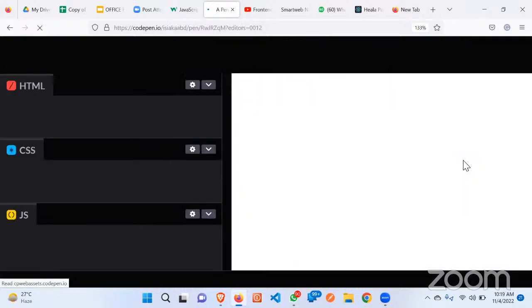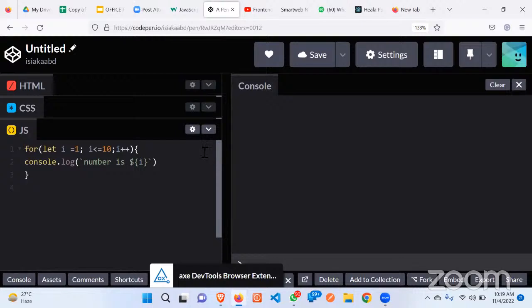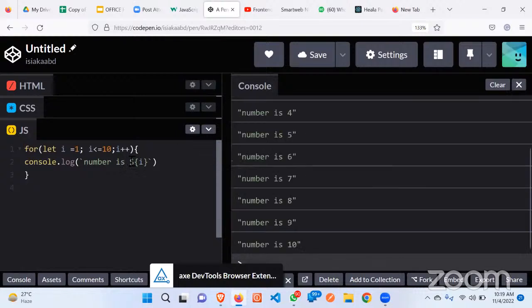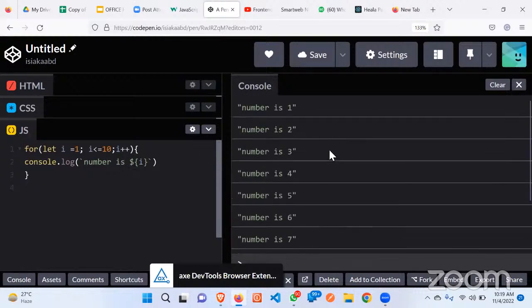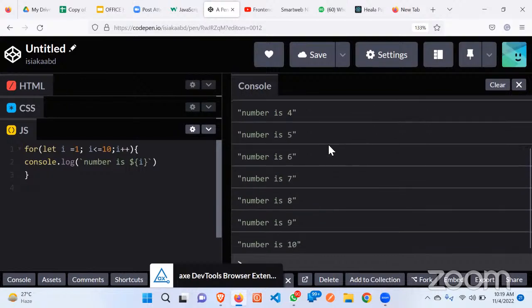So now we are having this. I'm expecting it to run again. So our number is 1, number is 2, number is 3, number is 4, number is 5. So this is how it works. That's how we are going to be using the for loop. So it comes in handy. Anything you want to do, you can do it.